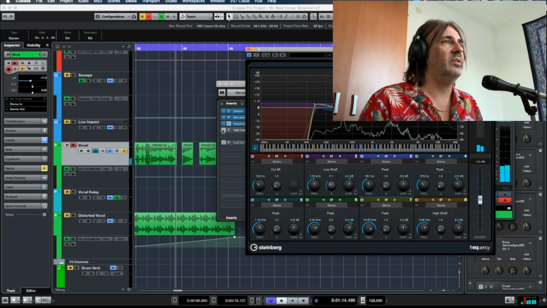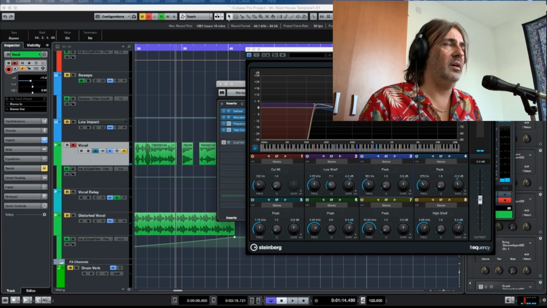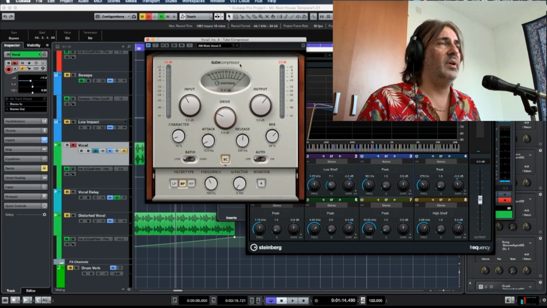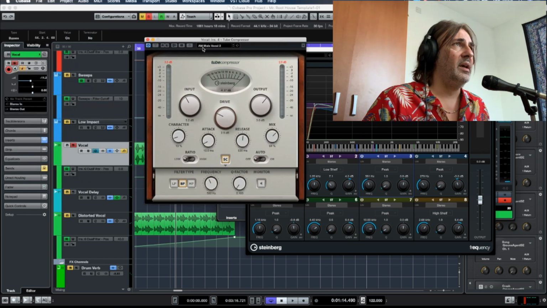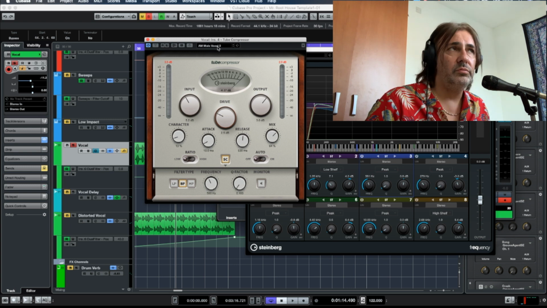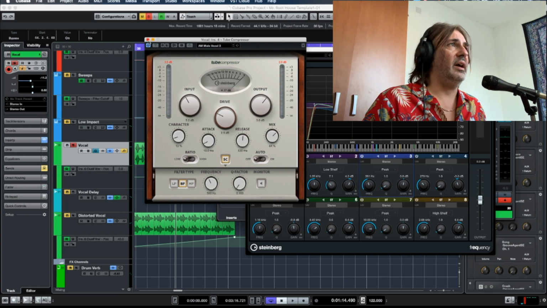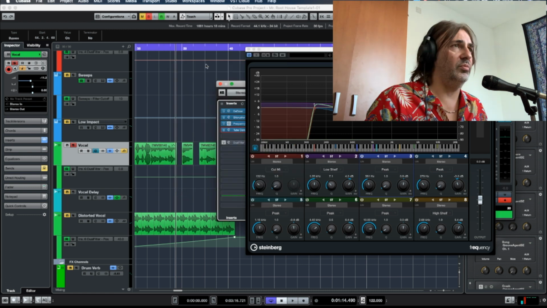Okay. The last one was a tube compressor. As you can see, I used the preset AM male vocal 2. I just gave it a little bit more drive and tweaked a little bit, and that was it.